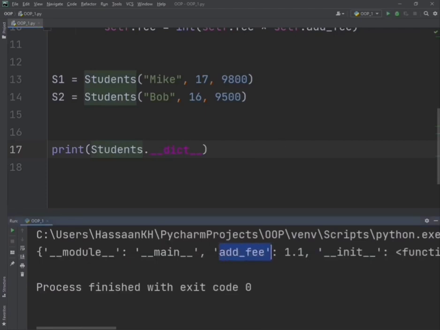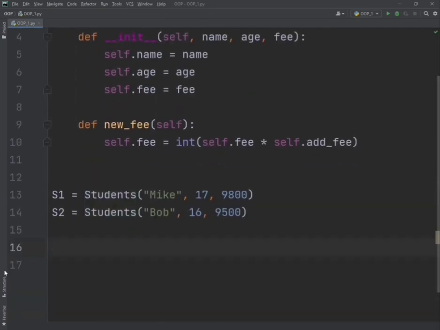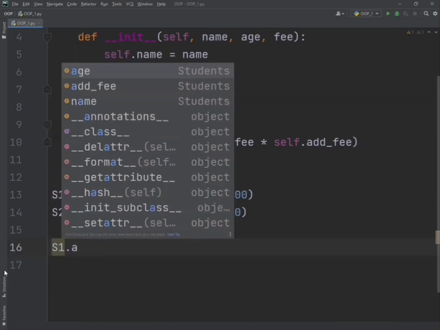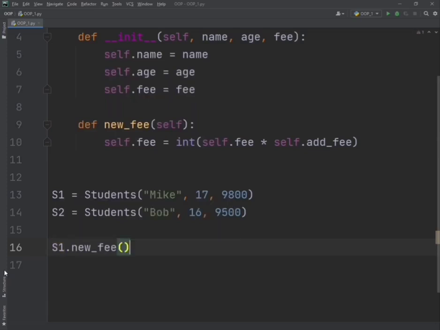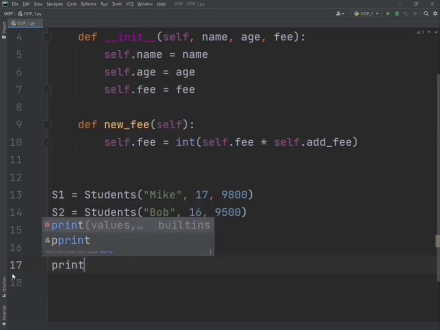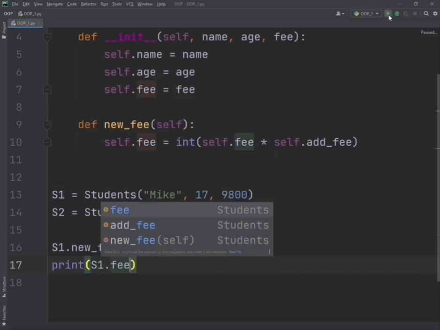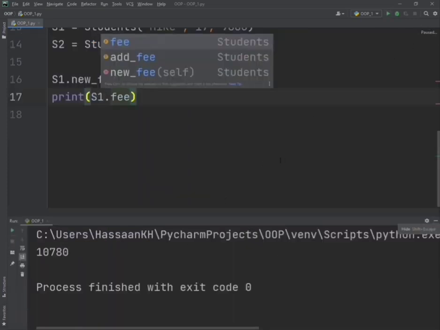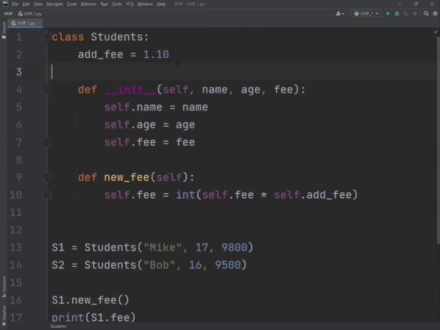We can do the same with our class, which is Students, and if I run the code, you can see we have add fee as our class variable, and its value is 1.10, which is equal to 1.1 as we have set above. Now I will write s1.new_fee, and after that I will write print s1.fee. Now if I run the code, you will see that our fee has increased. So that means our programming is working perfectly.